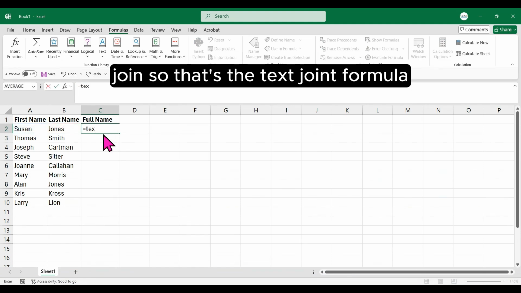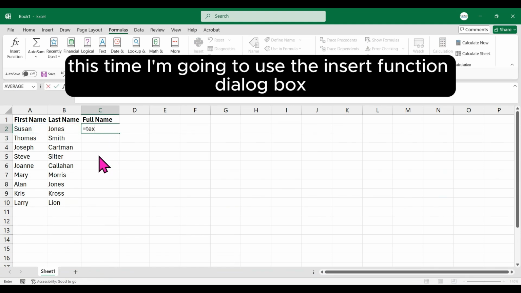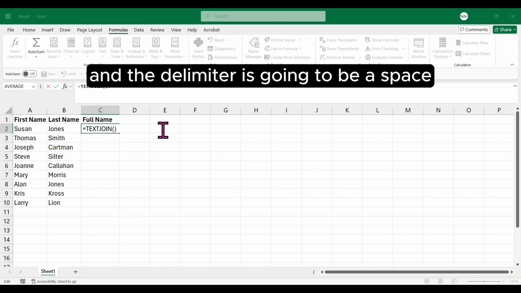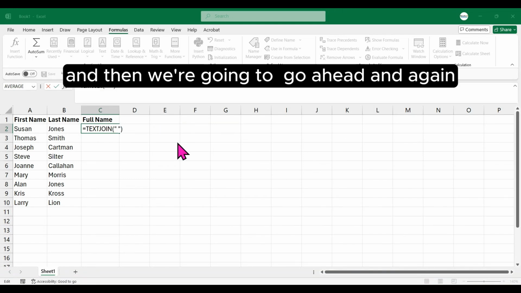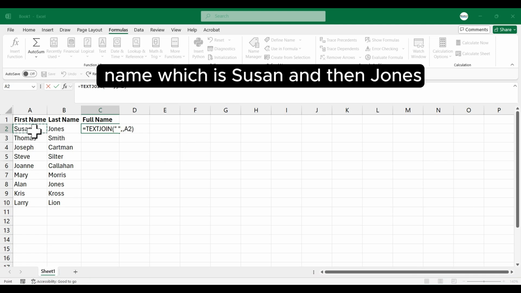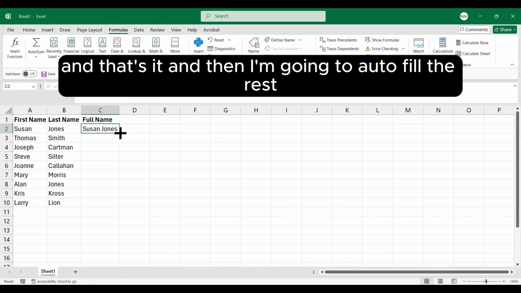And then the last one is to use something called text join. So that's the text join formula. This time I'm going to use the insert function dialog box. And we have the choice of putting in a delimiter. And the delimiter is going to be a space. And then we're going to go ahead and, again, choose the first name, which is Susan, and then Jones. And that's it. And then I'm going to autofill.